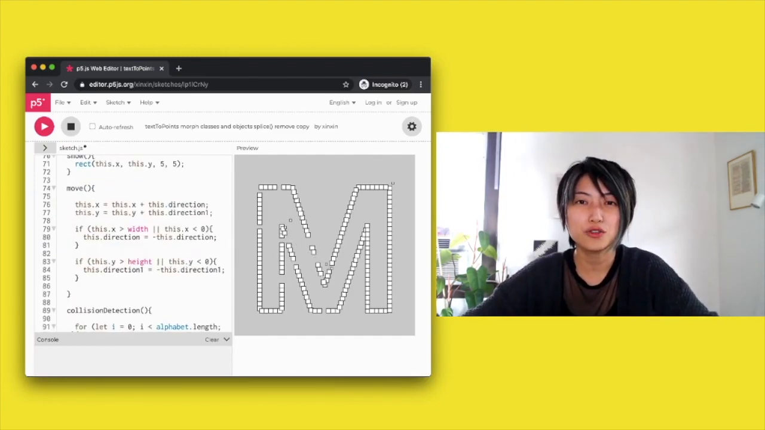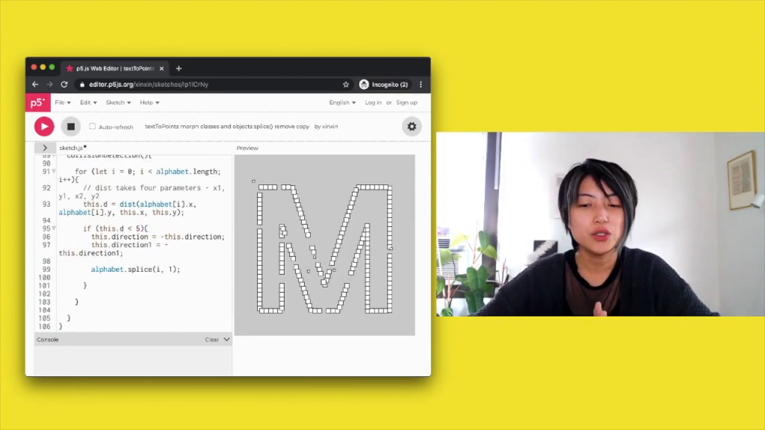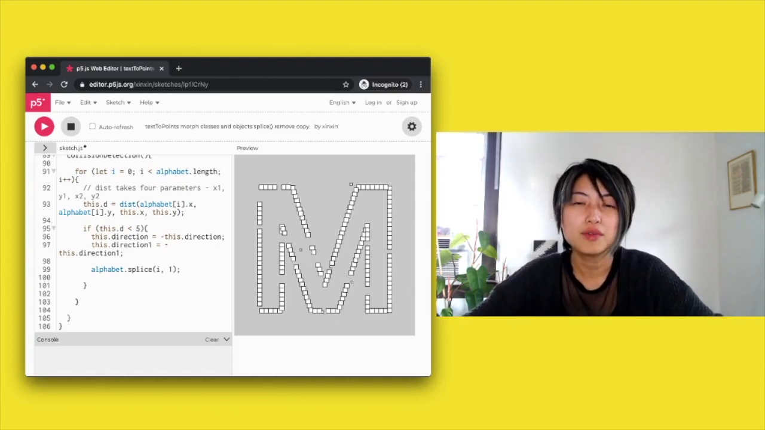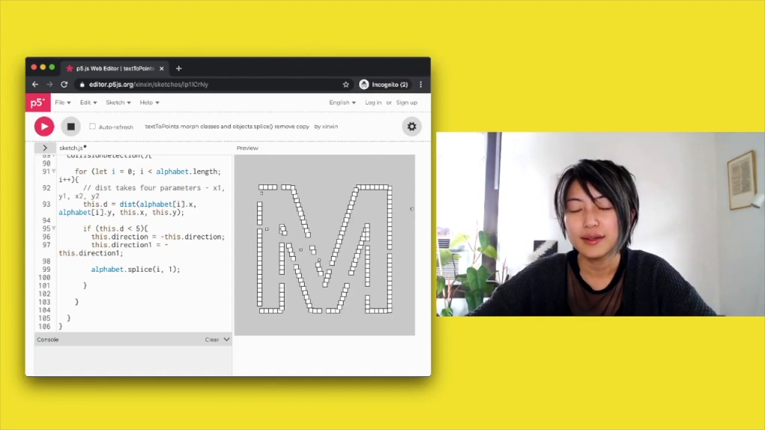The next thing you can try is to see if you could use the alphabet.splice feature in JavaScript to add and replace the shapes around the alphabet. I'm going to include example sketches to show you how to do that, and good luck.